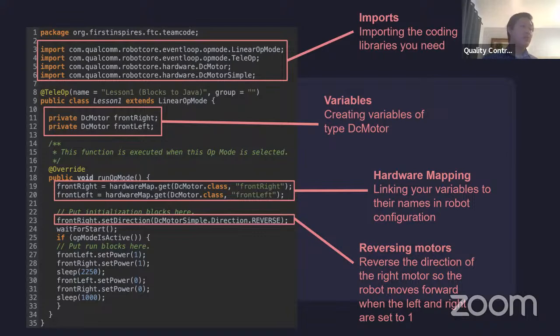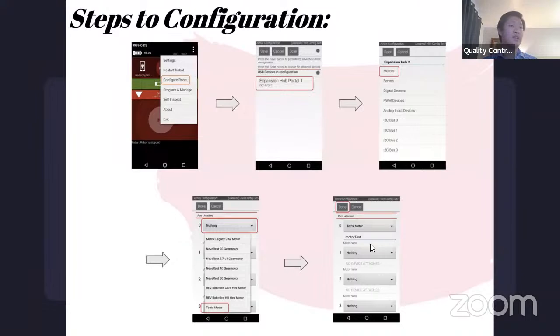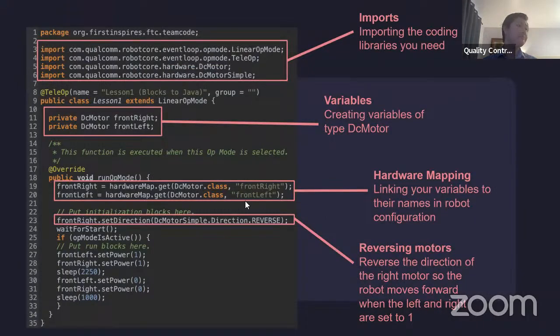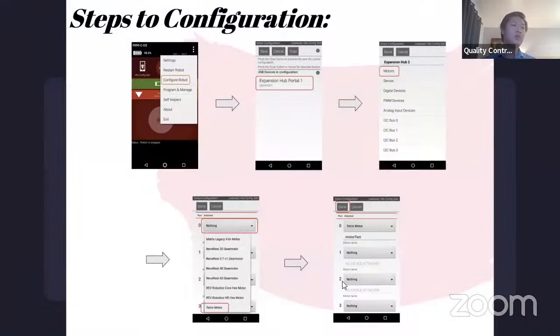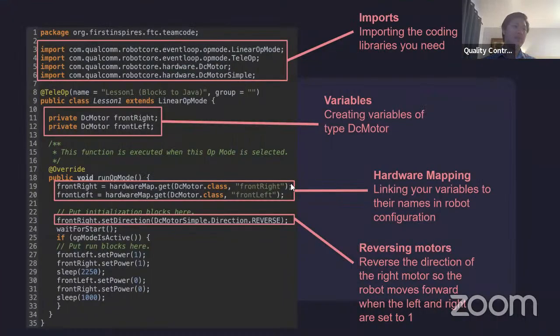Afterwards, hardware mapping links these variables to the motor. DcMotor.class refers to the class of motor it is, and then this name refers back to the name you put in your active configuration. When you name it something like motor test, it's the same name, so you can match up the names. But to be clear, you can't name two motors the same motor name, in order to prevent duplicates from happening.